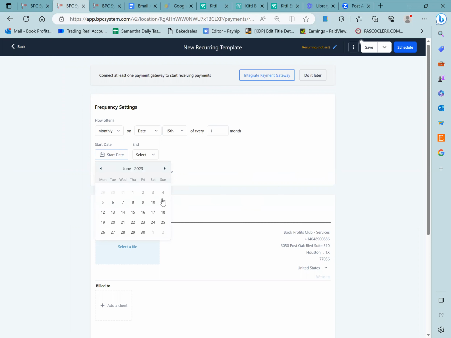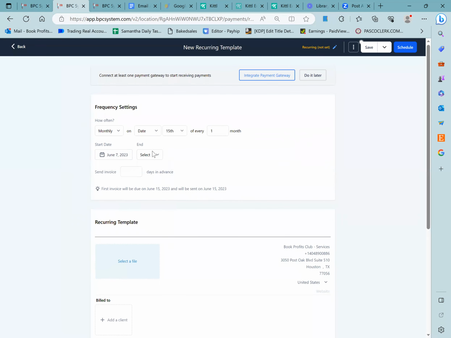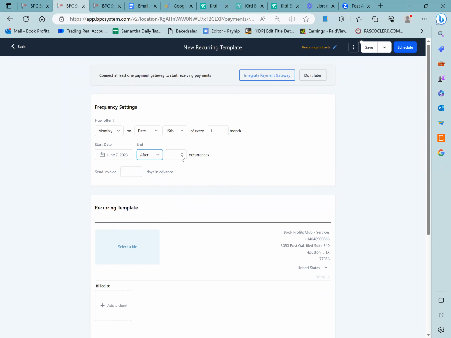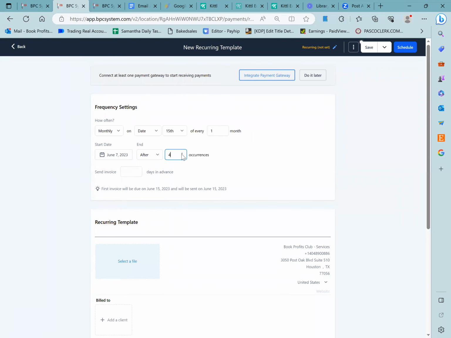The start date, this is the first time you want the invoice to go out. If you want it to go out, let's say tomorrow, the 7th, and let's say that they're going to be paying payments. They have 6 payments. So we're going to click after, and then it's going to end after 6 occurrences.